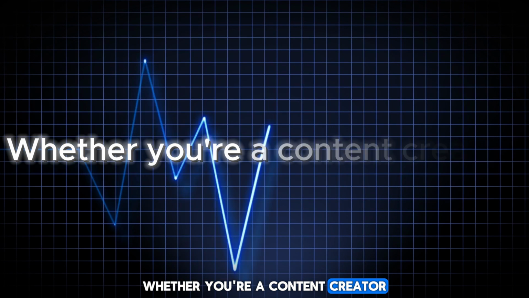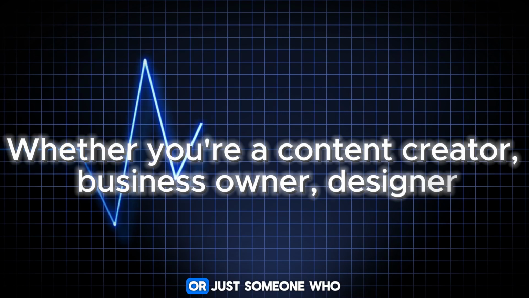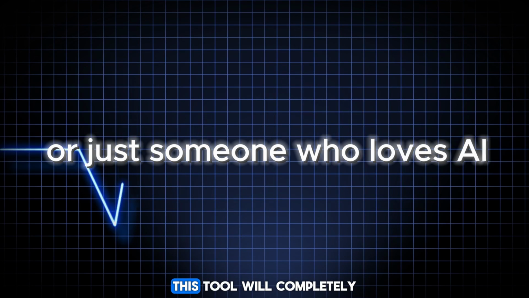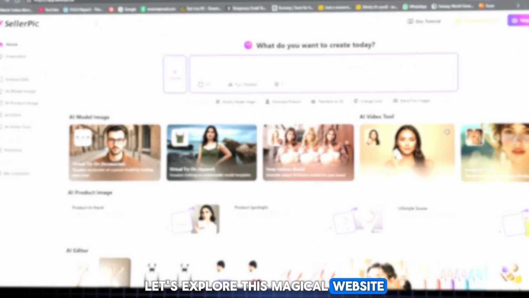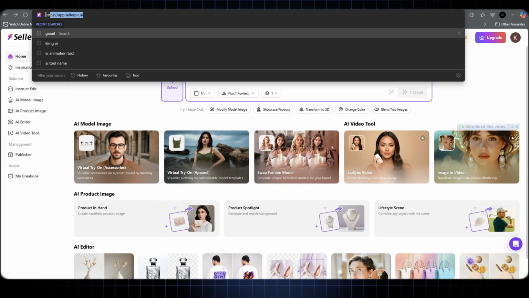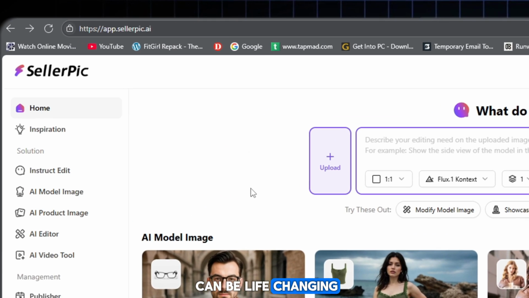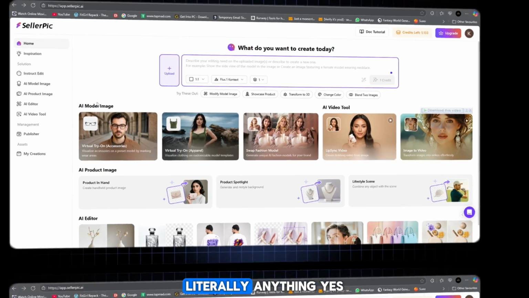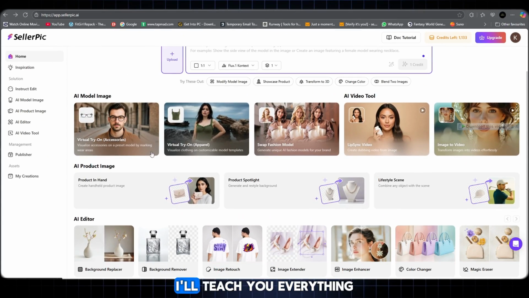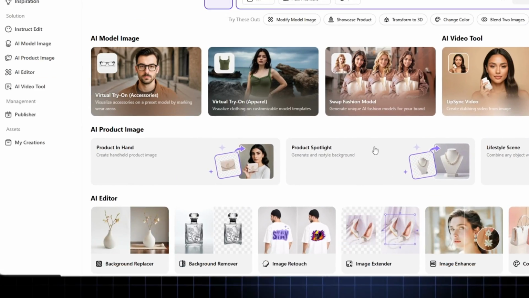Whether you're a content creator, business owner, designer, or just someone who loves AI, this tool will completely change the way you create. Let's explore this magical website, SellerPic AI. It's truly amazing and can be life-changing. You can edit anything, clothing, accessories, literally anything. Yes, I mean anything. Don't worry, I'll teach you everything step by step.